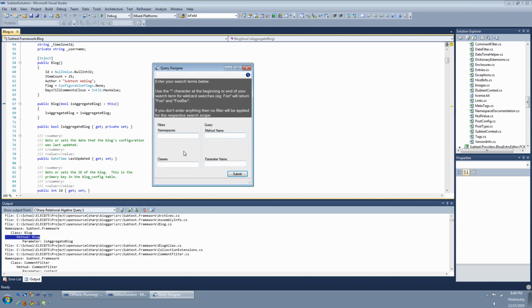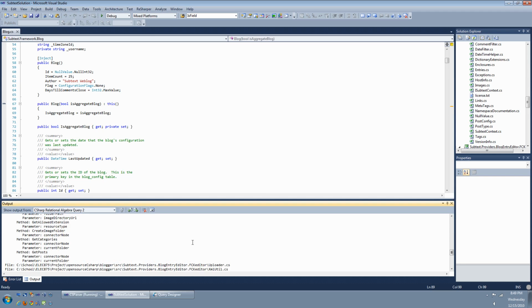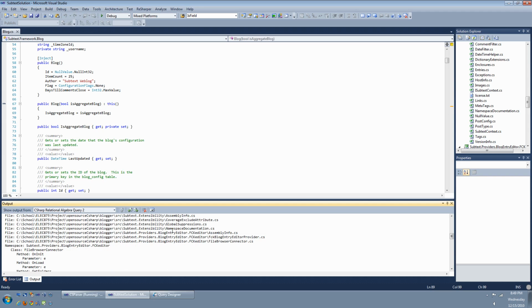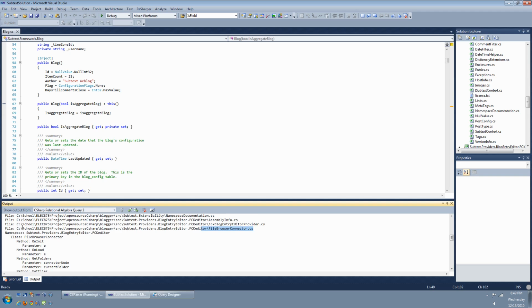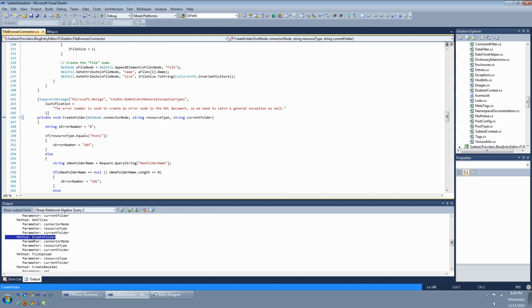We can do searches basically on any one of these abstraction levels. So if we want to know the classes that, say, start with File, we'll put the wildcard there. We can see it goes through lots of C# files, but it only finds it in this FileBrowserConnector, the namespace, the class, and then all the methods contained in there. So we can look at these.